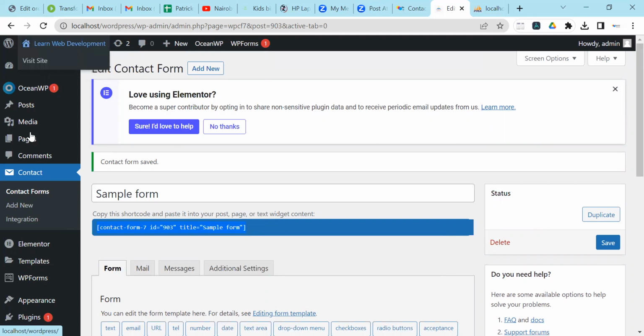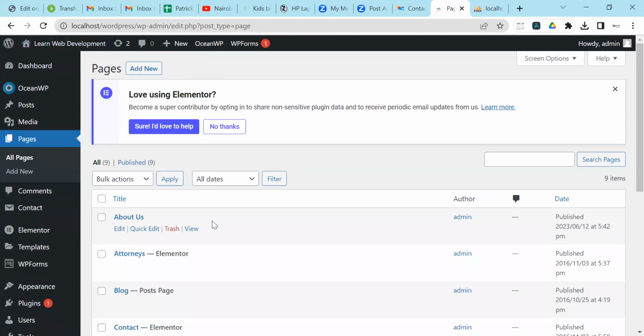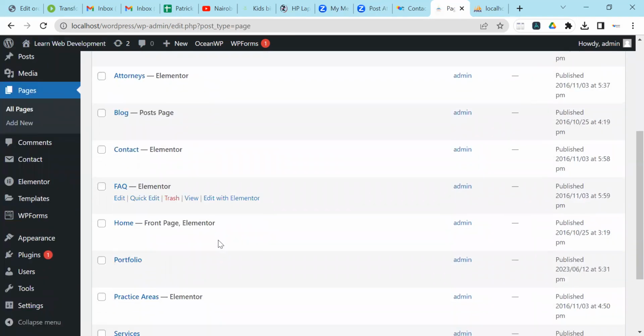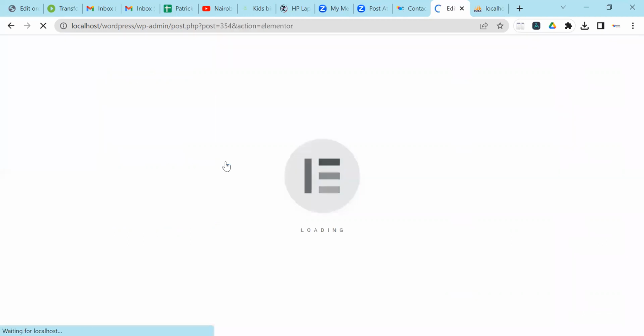I can decide to come through pages. It is the same as going to the website and clicking the page I want. So this is a shortcut way. Come to pages. So the page that I intended to work on is contact. Then I want to work with Elementor, of course. So edit with Elementor. So you don't have to go to the website every time. You can even find these pages under pages. You will access them the same way by enabling edit with Elementor.